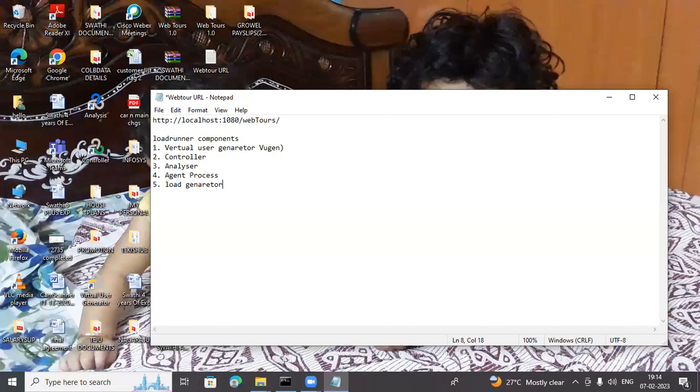If you want to record this business scenario, we can use the Virtual User Generator to record the script and do the scripting enhancements. That is the purpose of the Virtual User Generator. So once you have recorded the script in the Virtual User Generator and you want to execute it with multiple users, we can use one more component, which is the Controller.